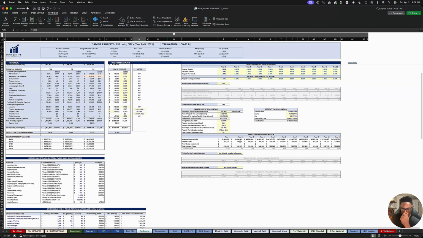and like I mentioned, most operators probably will not even factor this in. They'll just include that in their expenses, but it's not a true expense because it's more of an asset management expense.